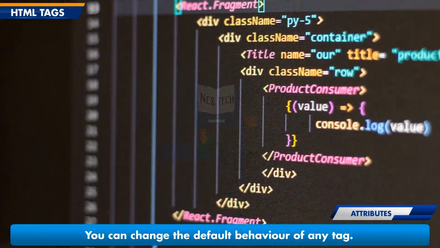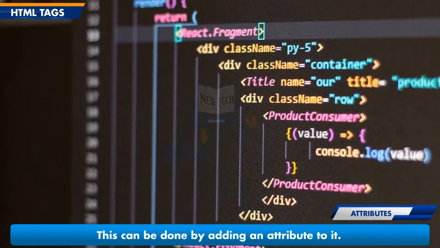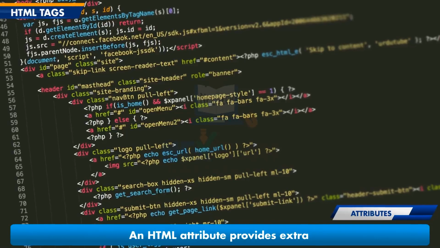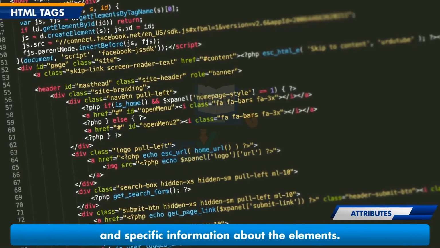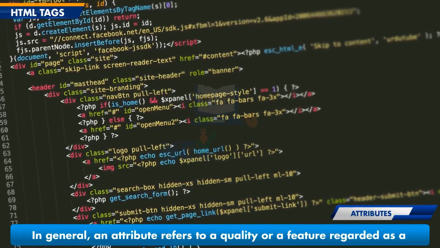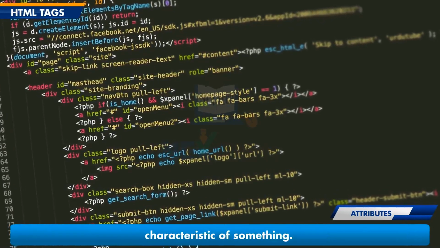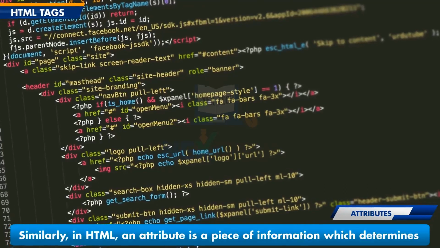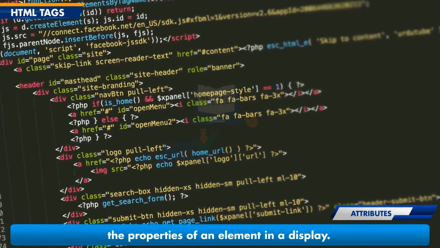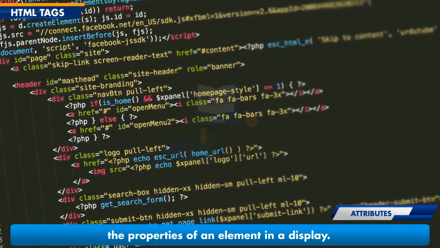Attributes. You can change the default behavior of any tag. This can be done by adding an attribute to it. An HTML attribute provides extra and specific information about the elements. In general, an attribute refers to a quality or a feature regarded as a characteristic of something. Similarly, in HTML, an attribute is a piece of information which determines the properties of an element in a display.